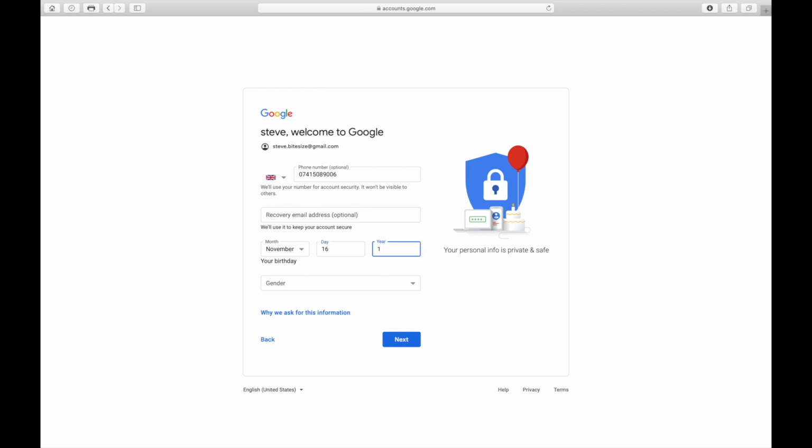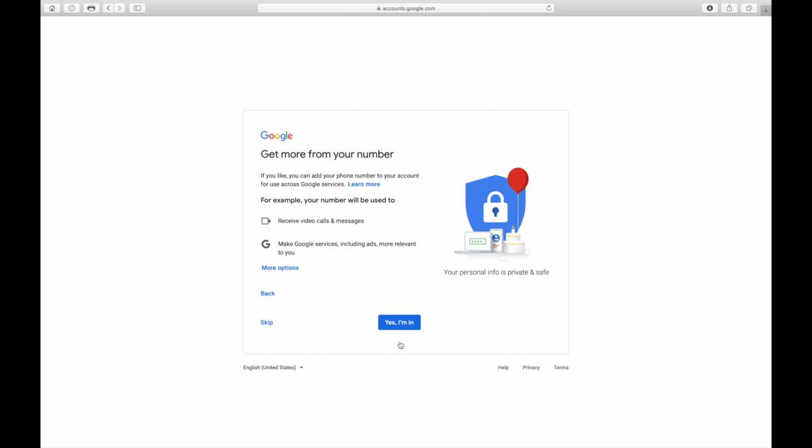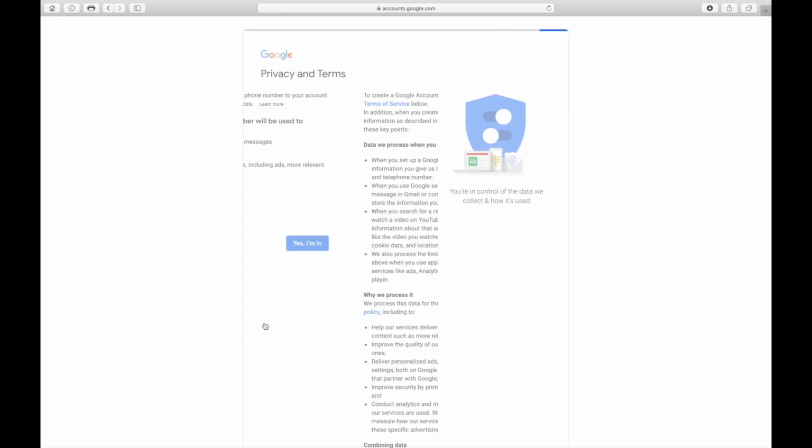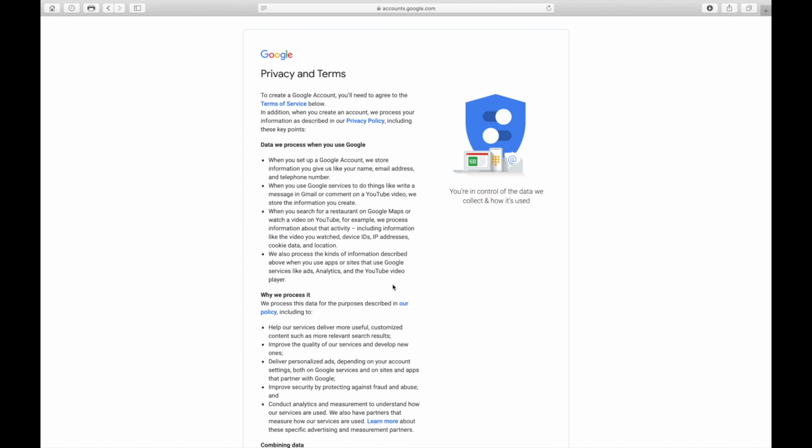Excellent. And then put your gender in. You don't have to put that in. You can rather not say if you want to do that. It's completely up to you. So once you've done that, it will ask you if you want to opt into some features that Gmail offers. We'll skip that for now, and then it will bring you to the terms and conditions.